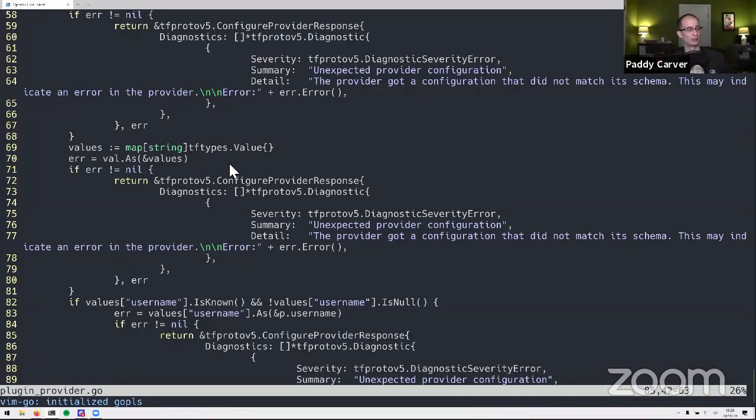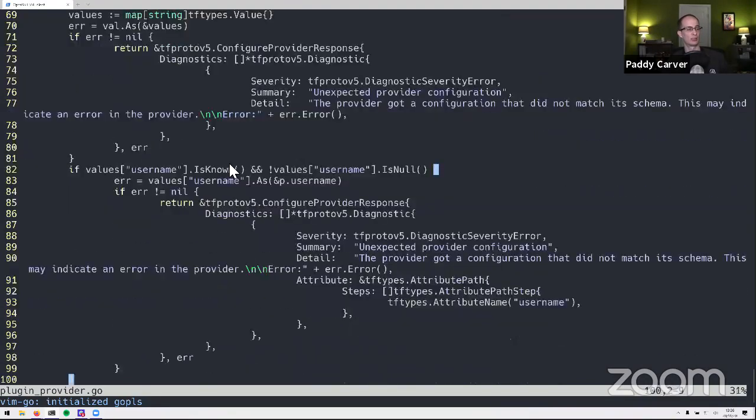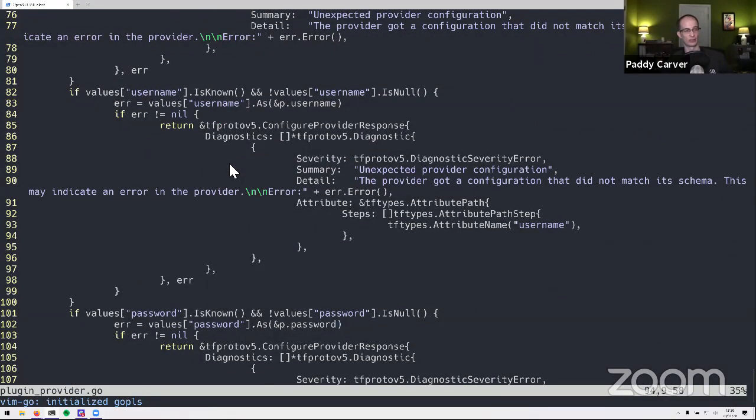But yeah, it's this recursive loop of going through and getting these values and just turning them into Go types. And so you can see all that happening here. You can see us returning diagnostics, nice error messages. They give users good context on it.